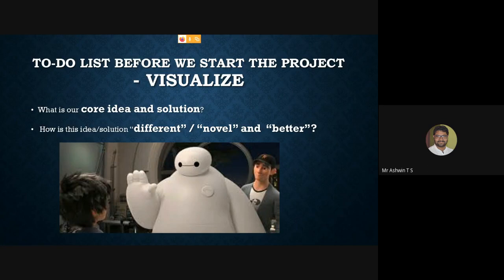Then you should be able to define how it is different, novel, or better. This visualization should also happen before you start the project.